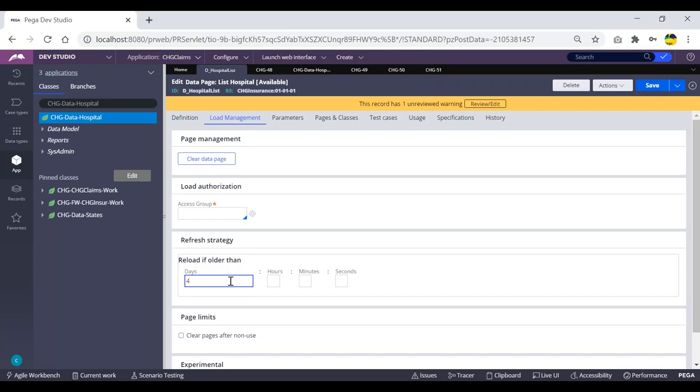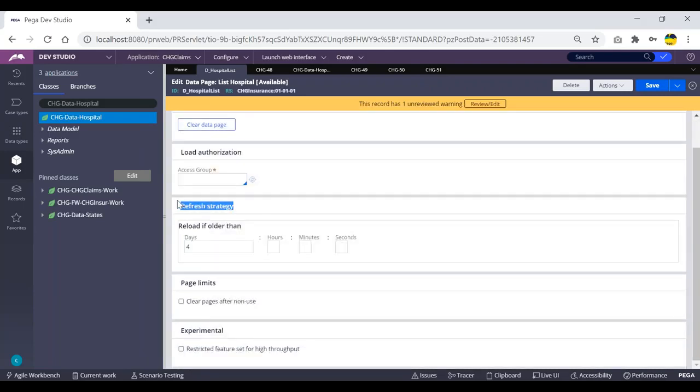Why? Because data will not be refreshed. So in this kind of scenario, where you want to have this data refreshed in a particular period of time, you have to define it here. Using this refresh strategy, we are able to refresh the data in the period that we give.